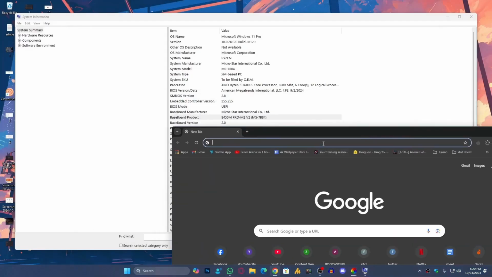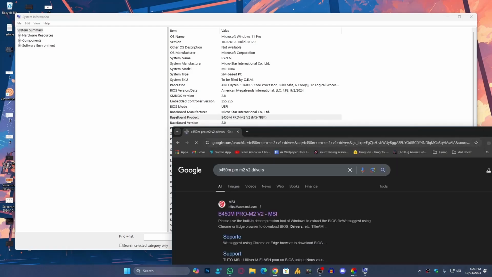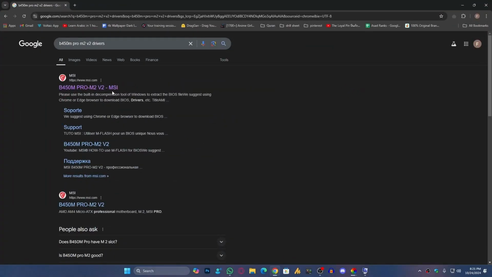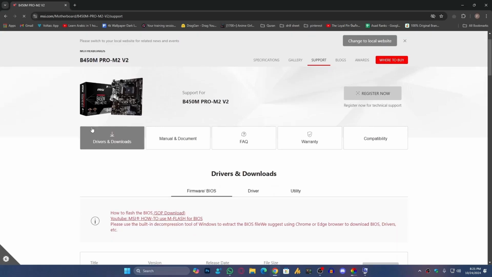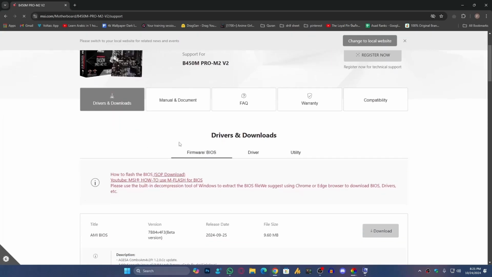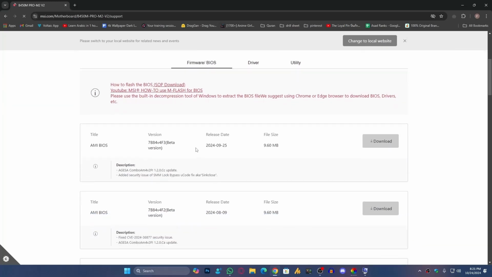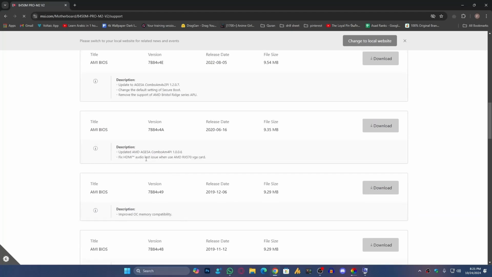Now search for B450M Pro M2V2 drivers. It will redirect you to the official website where you can easily find the drivers, BIOS updates, etc. Just click on the first website, and once you are on the support page, you will see the drivers and downloads. Simply choose the firmware BIOS. Here you will see older and the latest versions of your BIOS update.